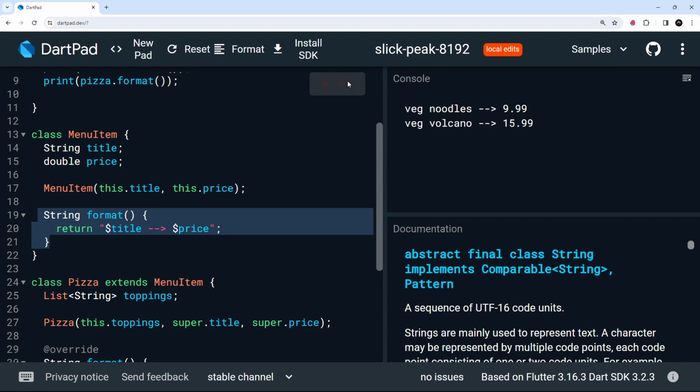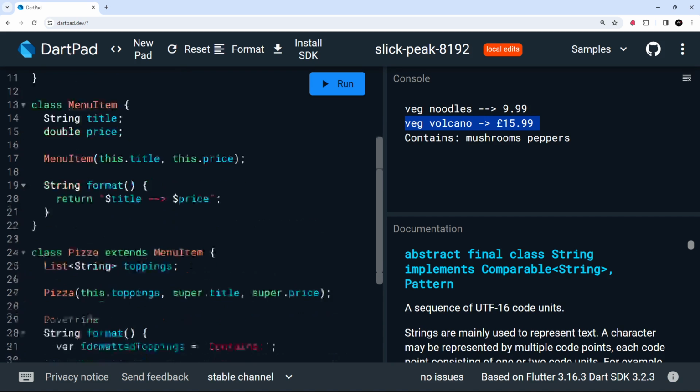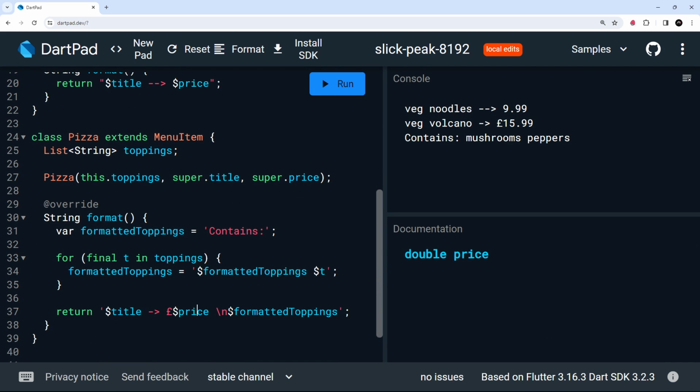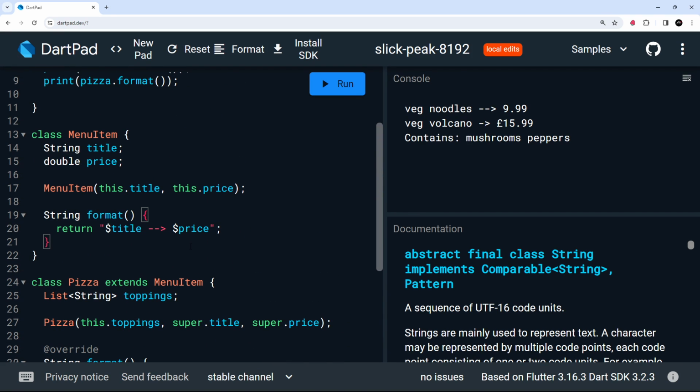So let's give this a whirl. I'm going to run it over here. We should see an updated message over here in the console, which we do. So we get veg volcano 15.99, which is still right here, the title and the price. But then on a new line, we also get 'contains mushrooms, peppers'. Awesome. So that's working. And that's the first example to override a method that we've already defined on a parent class.